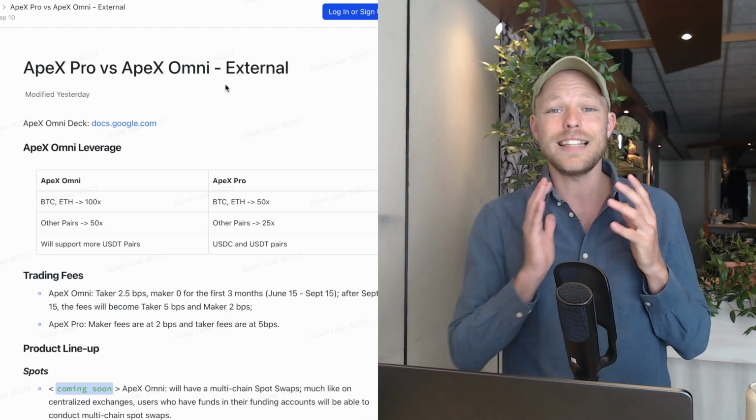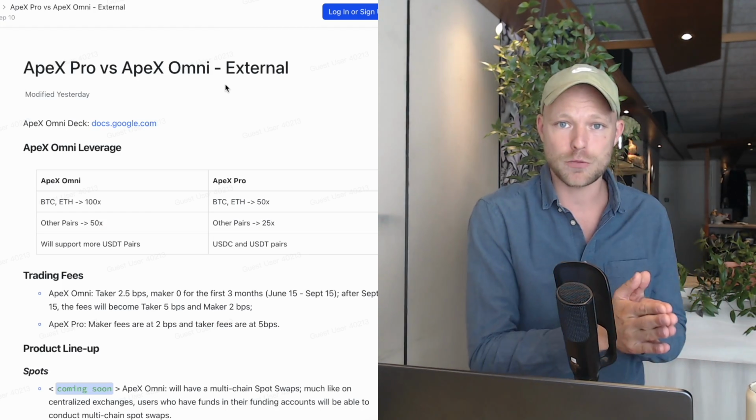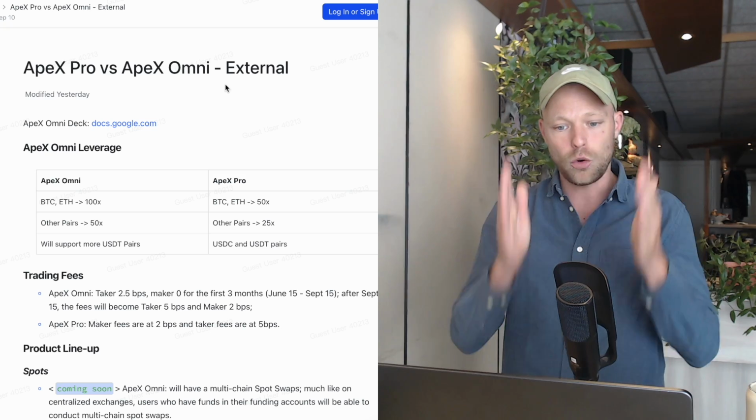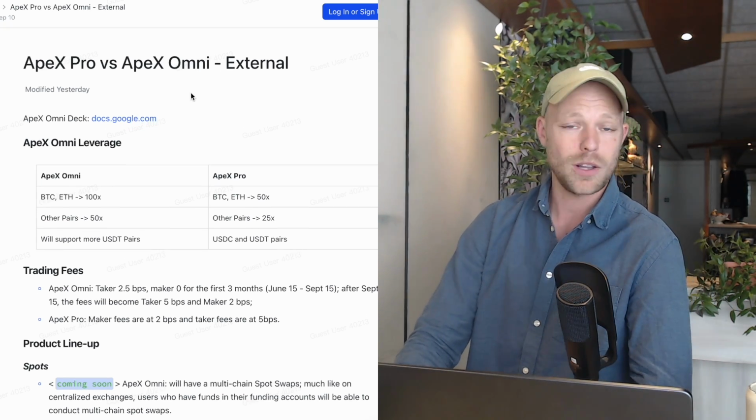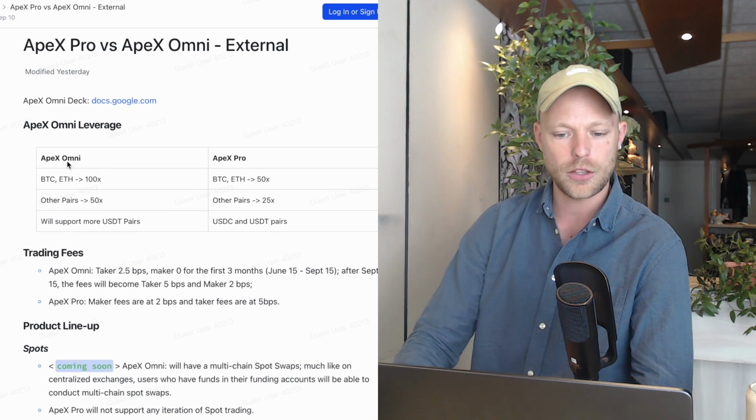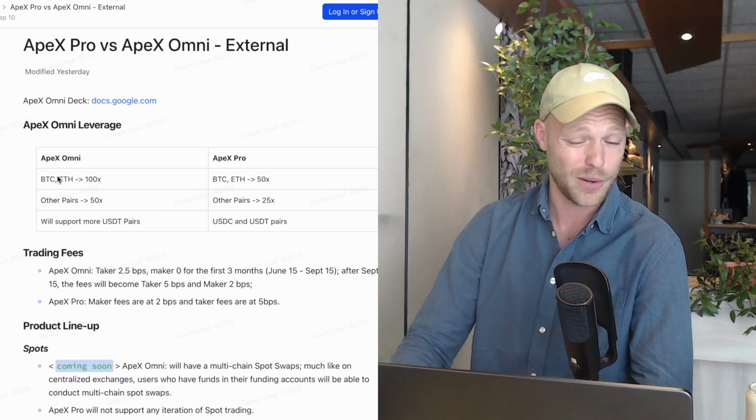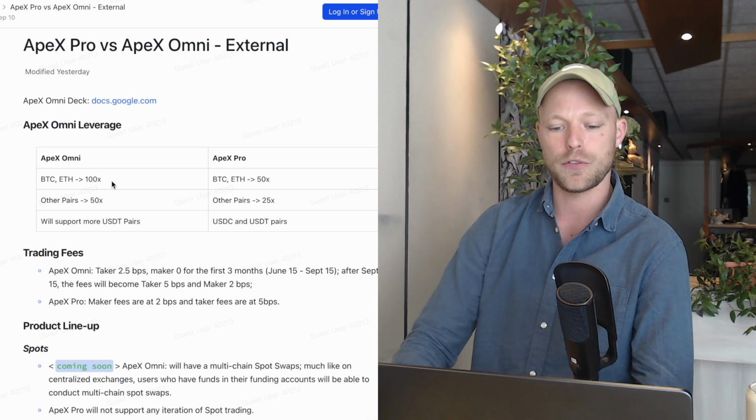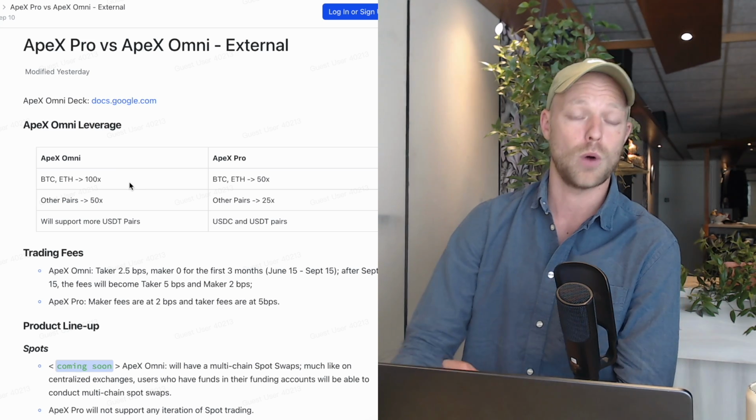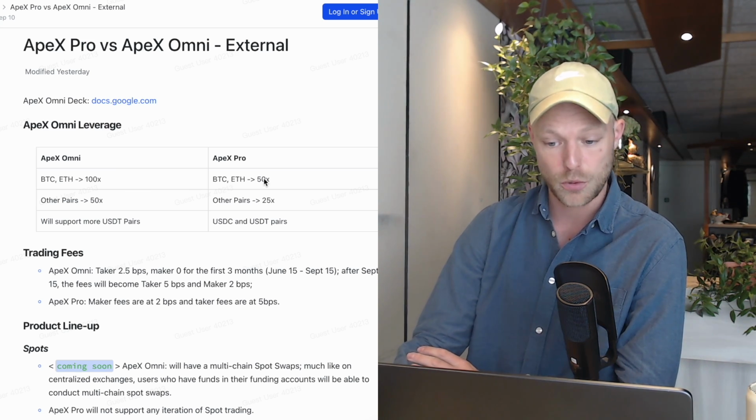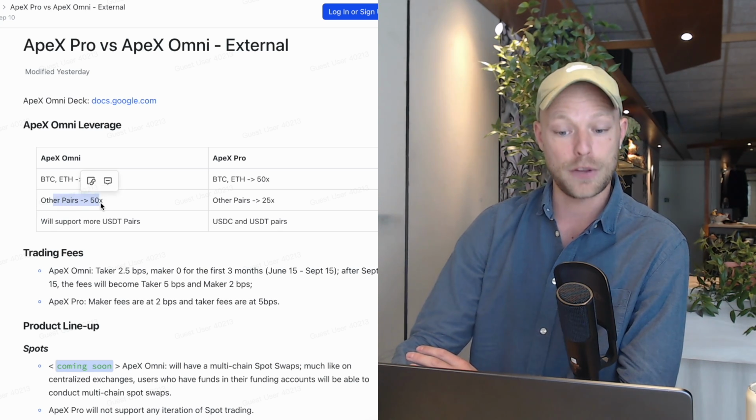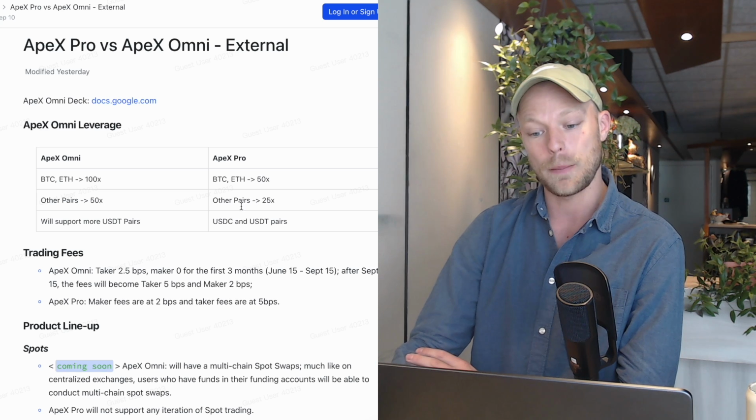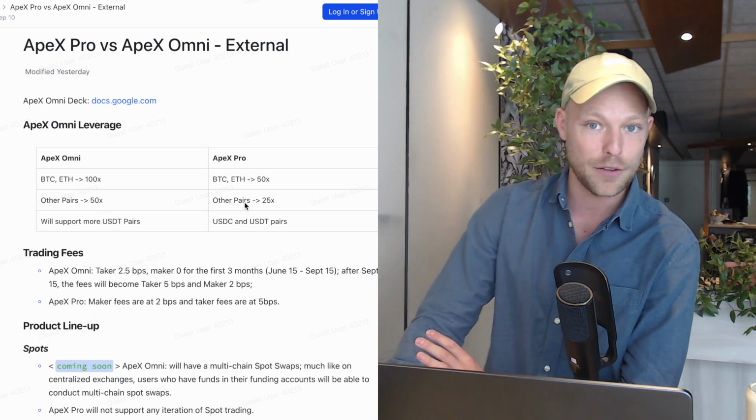So guys, what is the main difference between Apex Pro and Apex Omni? I got all the bullet points right here. Let's just go over them and you can see exactly what the difference is. Here you can see Apex Omni, we're starting already with the leverage. On Bitcoin and Ethereum, you can use a leverage of up to 100x. With Apex Pro, you can only use 50x. On altcoin trading pairs, you can use 50x on Omni, but on Pro you have 25x on altcoins.